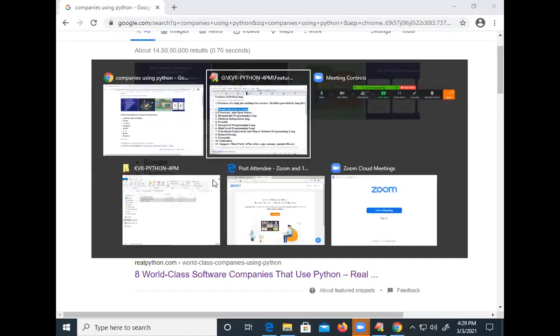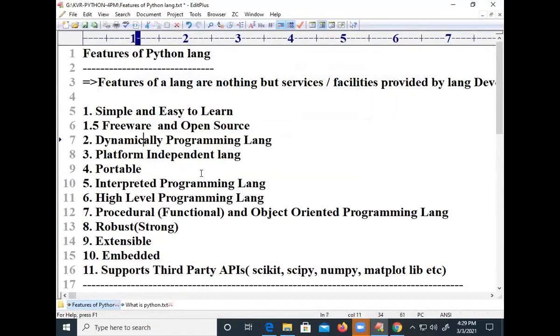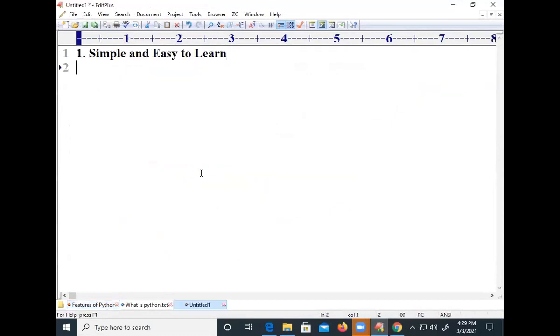So I'm going forward. Our first feature is simple and easy to use. Write it down, all of you. Heading: simple and easy to learn. Now the subject is started, guys. All of you try to listen very carefully.